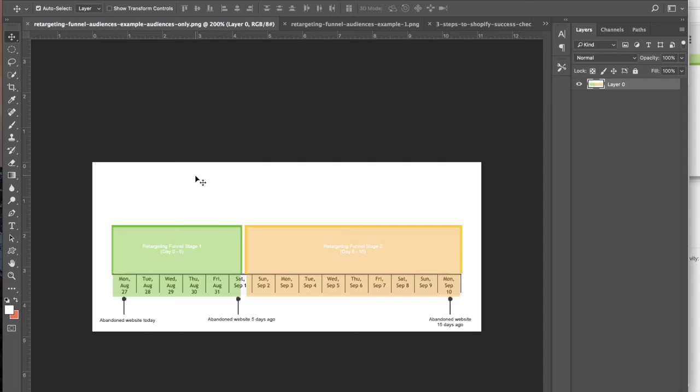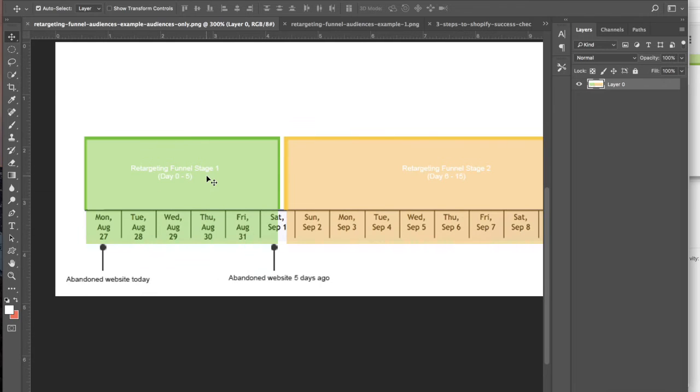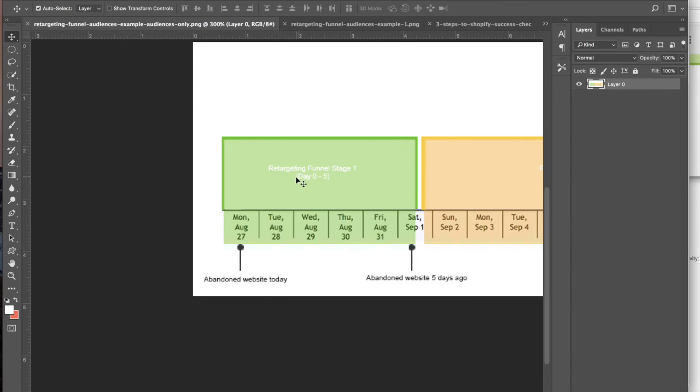But rather than running generic retargeting ads, what these guys at Sunyes did, and what the most intelligent marketers are doing right now, is building funnels. And here's what this looks like. Here's a nice little visual. There are two stages to this funnel. The first stage is a time frame of day zero to day five. So if they visited our website in the last 5 days, they're in this stage of the funnel, right? They abandoned the website today, or they abandoned the website 5 days ago. That's stage one of the funnel.